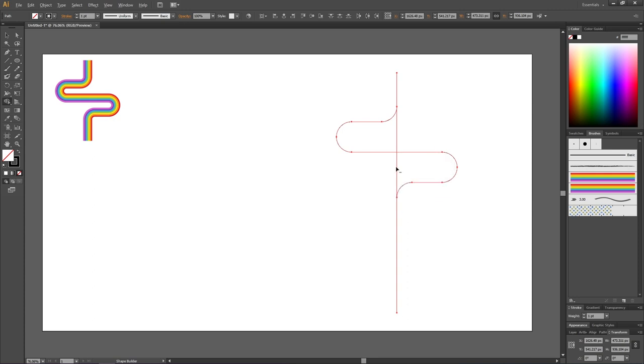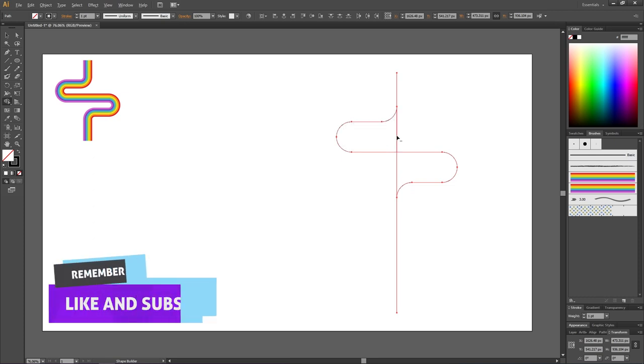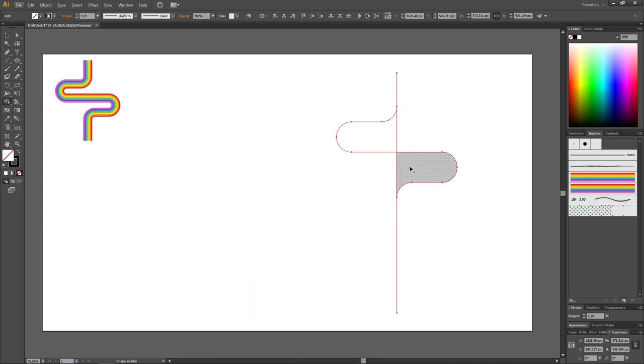And before we delete these two lines right here, it is very important that we release the Alt key to get a plus sign next to the cursor and click on these two shapes right here, just one time on each shape. This will merge this highlighted part into one single shape and this shape as well. This will make it much more likely that we succeed in creating this path without bugs.